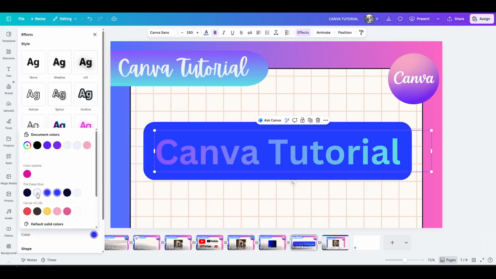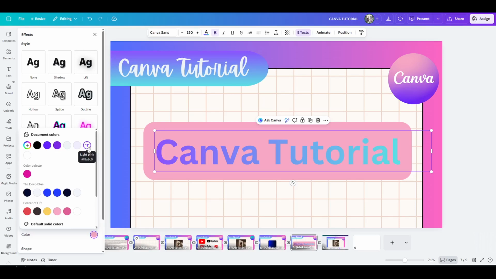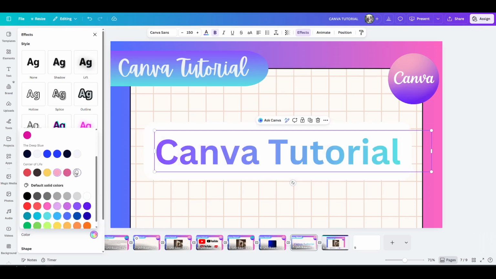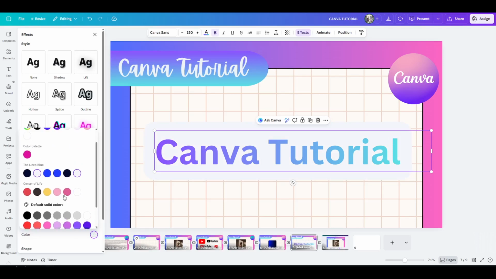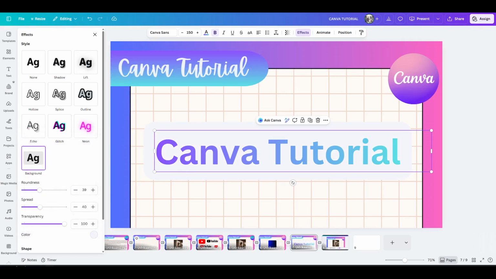As you adjust, keep an eye on balance. The right combination of spread and roundness keeps your text legible without feeling cramped or too loud. For accessibility, aim for high contrast between the text and its background, especially on smaller screens or busy photos. Subtle transparency can help blend the effect into photo-heavy layouts, while solid backgrounds are ideal for headers and callouts.